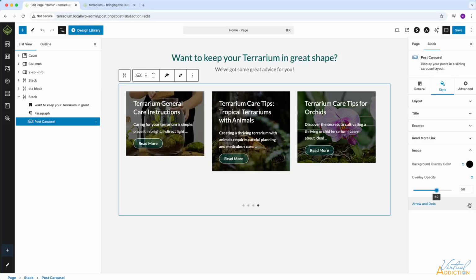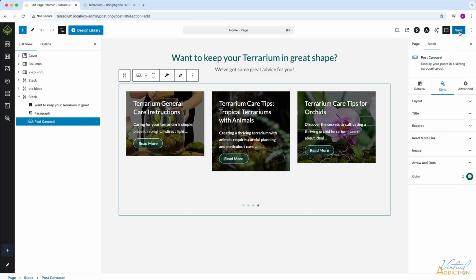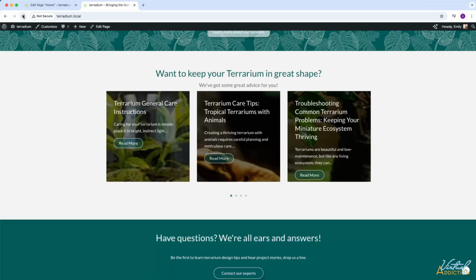Finally, we can style the arrows and the dots. This is where we can set the color for these elements. I'm going to go ahead and use our dark teal since that's the color that we're using on most of our buttons. Let's go ahead and save this. And let's look at it in the front end portion of the website. I'll refresh, and now you can see what this looks like.